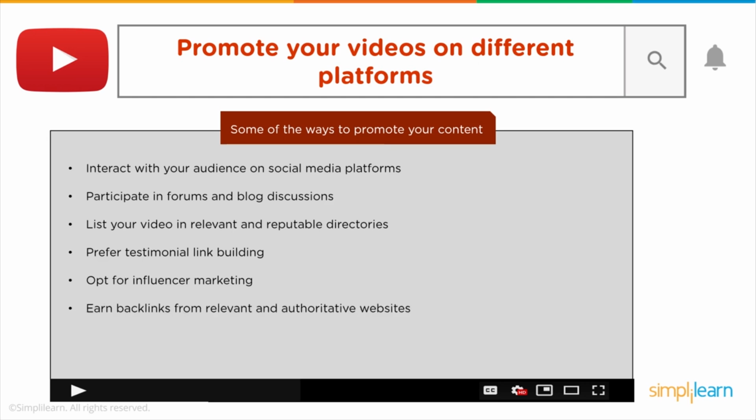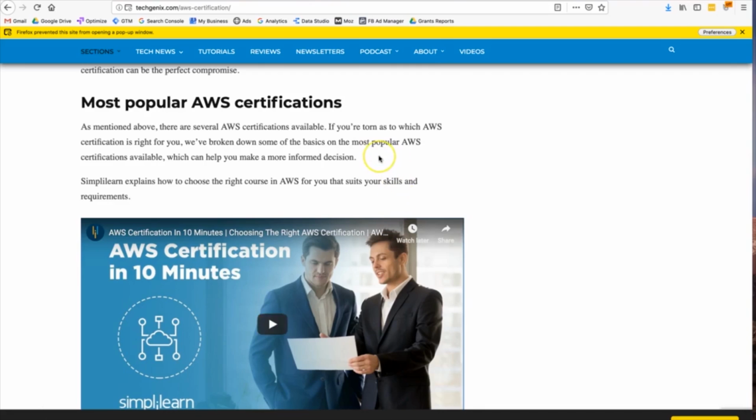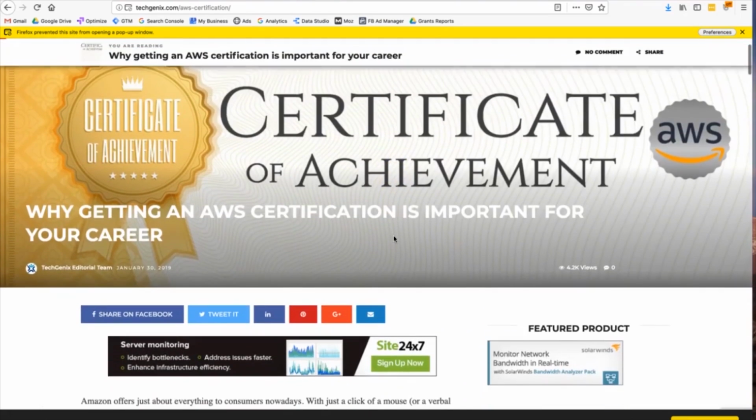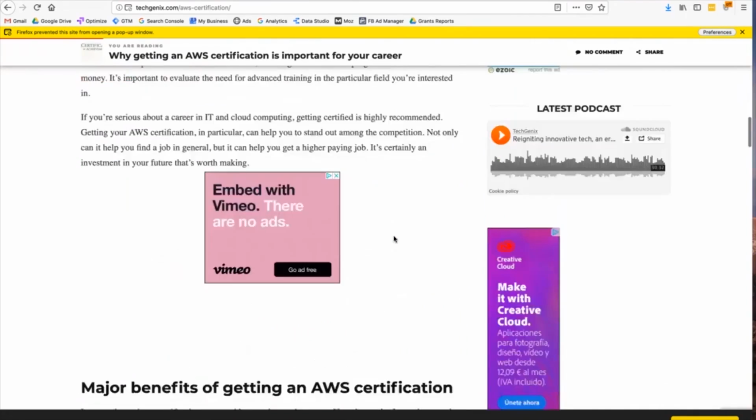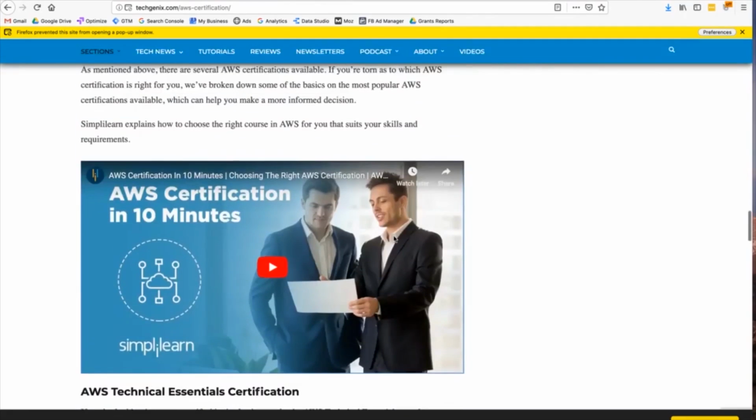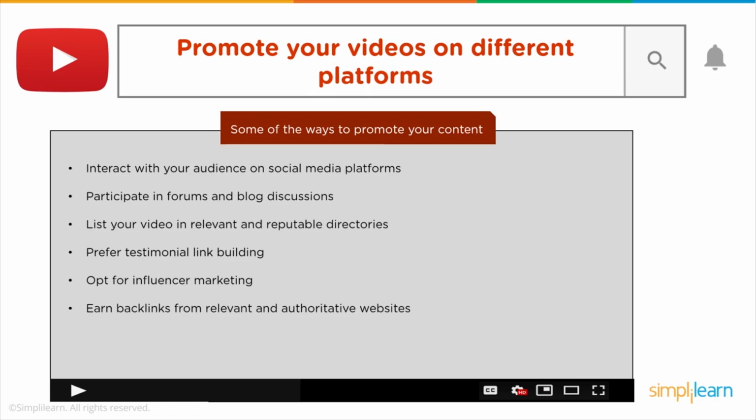Okay, you can earn backlinks from relevant and authoritative websites. So for example, if you look at this website here, Techgenics, there's an article here about certificate of achievements for AWS. So if you scroll down, we could see our video is included here in this particular web page. So this is a high quality web page that's generating a backlink for us. Not only is it generating a backlink, it's also generating traffic and awareness for the video. Go ahead and find out if there's any websites that are relevant to your video topic and see if you can collaborate with them on producing a web page to include that video.